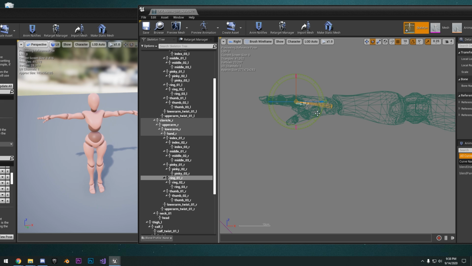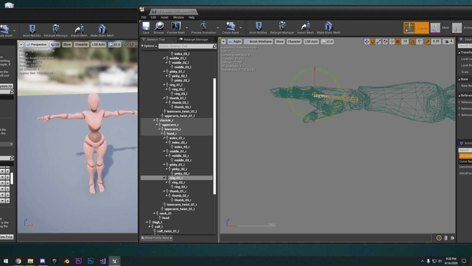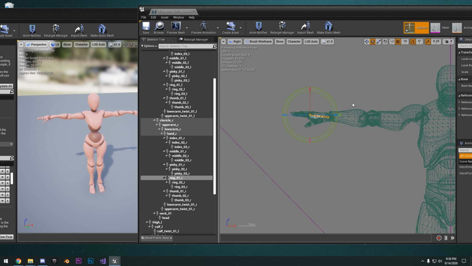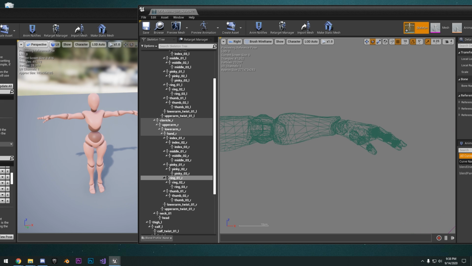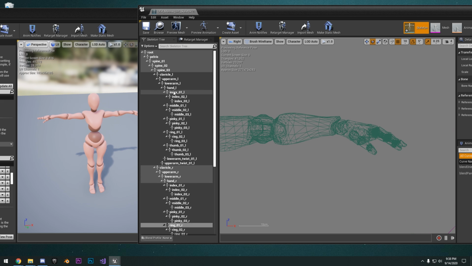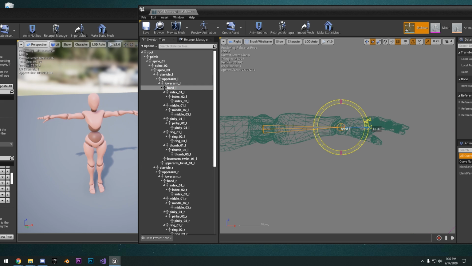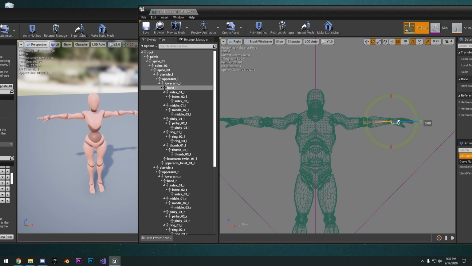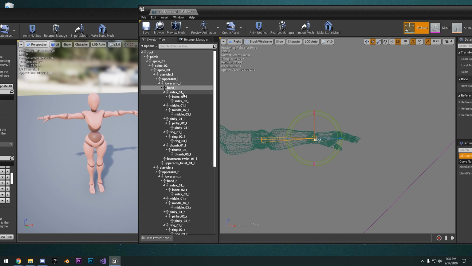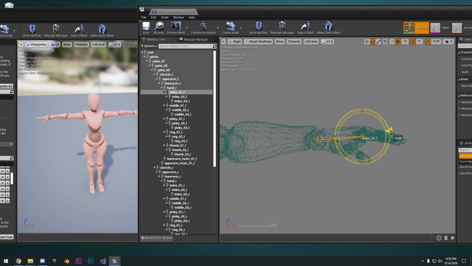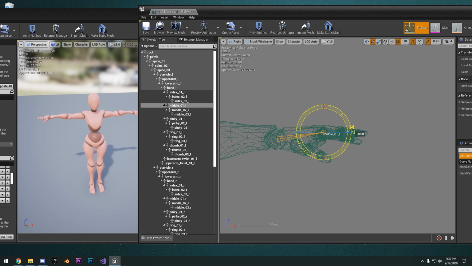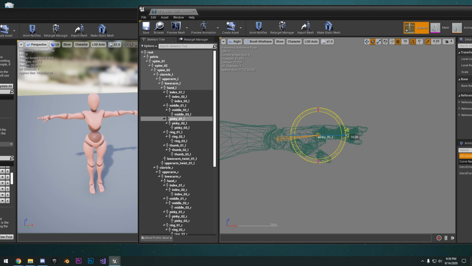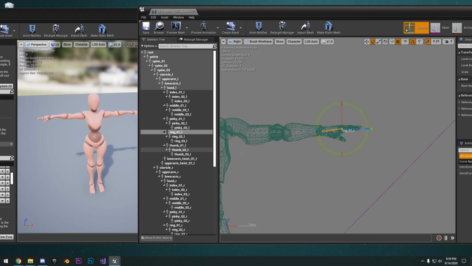It doesn't really have to be too perfect. We can always go back and modify it later on. Okay, so same thing here on the other side. We'll go to the left hand, start with that first and rotate that up about 15 degrees. Okay, and then we'll start with the index 0, 1, rotate that up about 20 degrees. Middle 0, 1, 15 degrees. Pinky 0, 1, 15 degrees or maybe 10 degrees. Ring 0, 1, rotate that up about 15 degrees, and that should be all good.